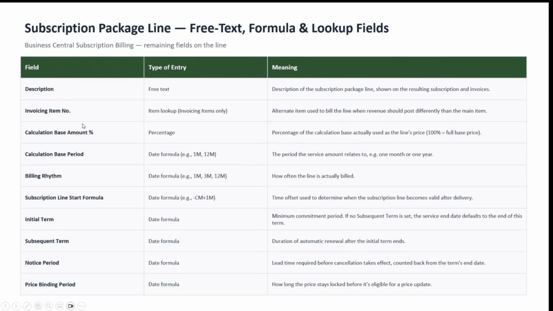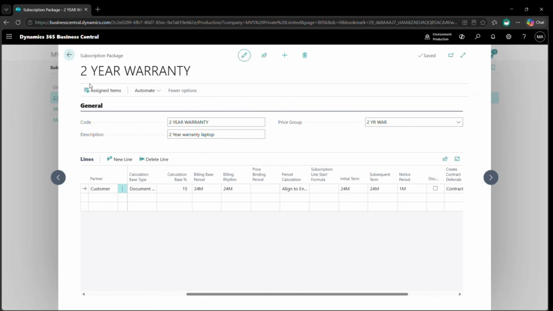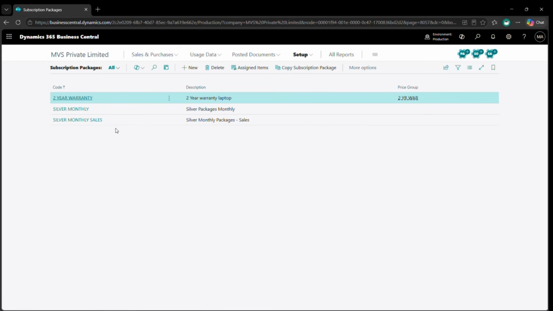Then the next thing we have is the description, which is a free text invoicing item that we have already discussed. Calculation based percentage we discussed, billing rhythm, subsequent term, duration of automatic renewal after the initial term ends, and notice period, the lead time required before cancellation takes effect, counted back from the term's end date. So these things we have, and also how long the pricing stays locked if it is a price update. So these things we can use.